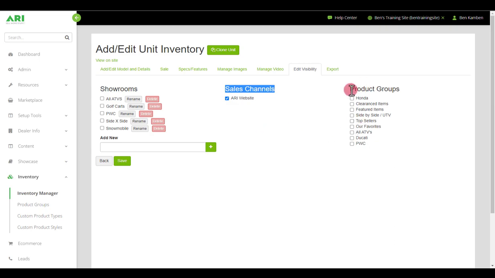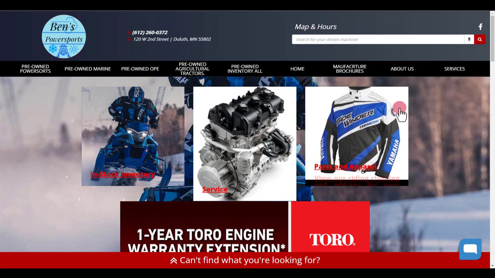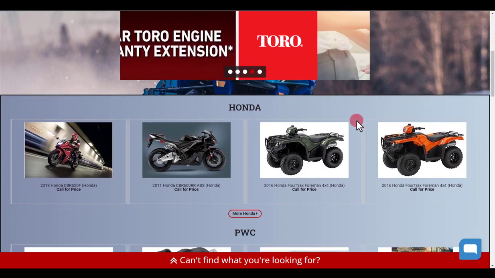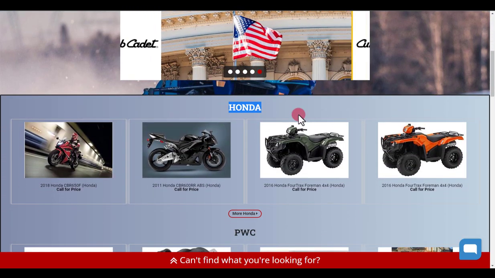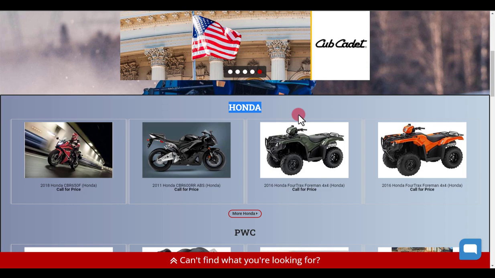Over to the right, you have product groups. Rather than trying to explain to you what a product group is, let's just show you. We'll jump back to the home page of my site, and we'll scroll down. And here is the first product group. These product groups add in these units' information. You can see the first picture, year, make, model, and price.